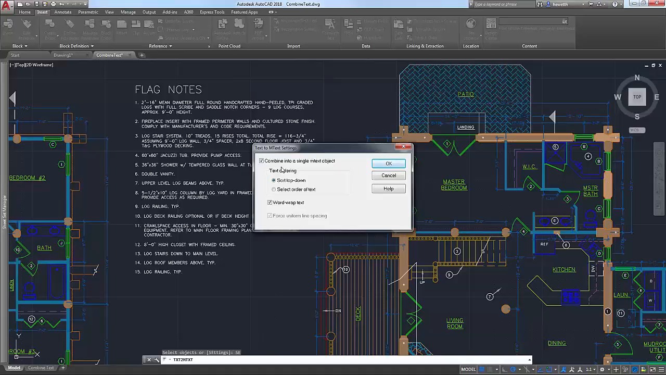You can specify whether or not to combine the selected objects into a single mText object or simply convert any selected text objects to mText without combining them. The top-down sorting order is relative to the current UCS, and sorting is left to right when text objects are collinear. Justification is inferred based on the positioning of the text objects in the drawing instead of always using top-left justification. And when word wrap text is selected, numbered and lettered list formatting is inferred.